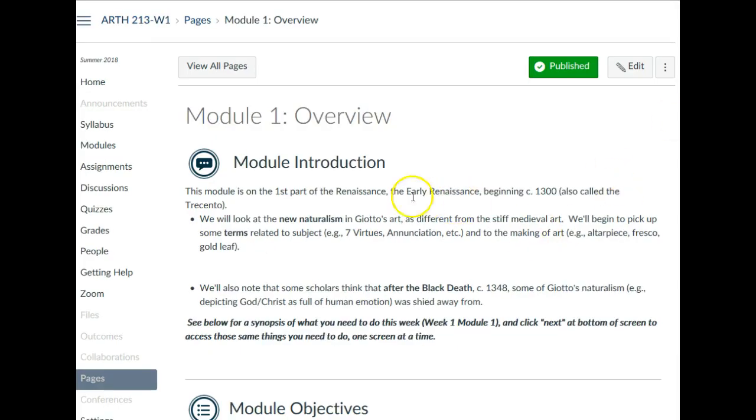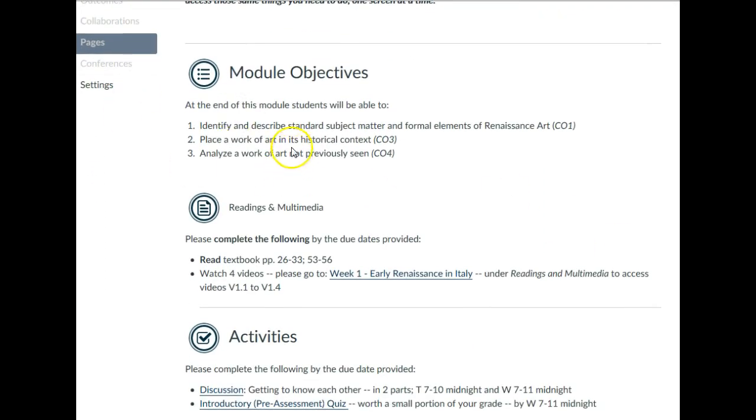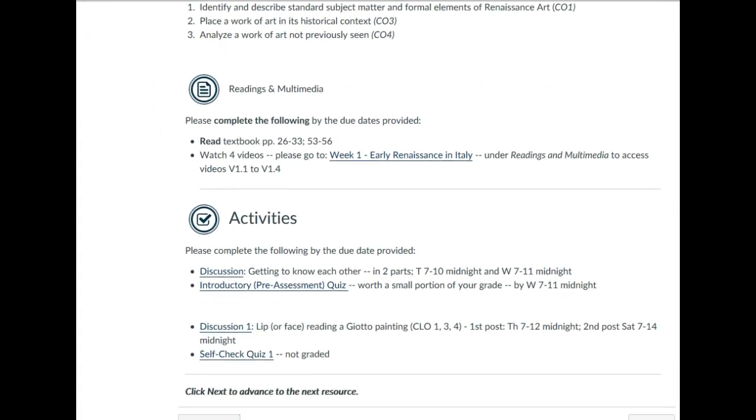Now the overview will tell you what issues we're going to be dealing with, so you have a general sense of what you need to know when you get out on the other side. It also tells you what learning objectives we're working on, if that's of interest to you. It tells you what pages in the textbook to read. These are on the syllabus, but they're also here in the module overview. It tells you to watch 4 videos, and again, you know where to find them.